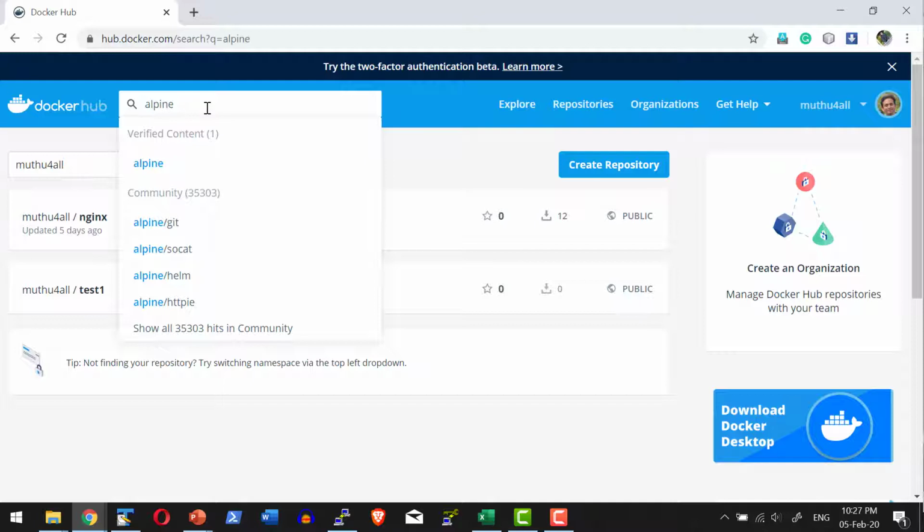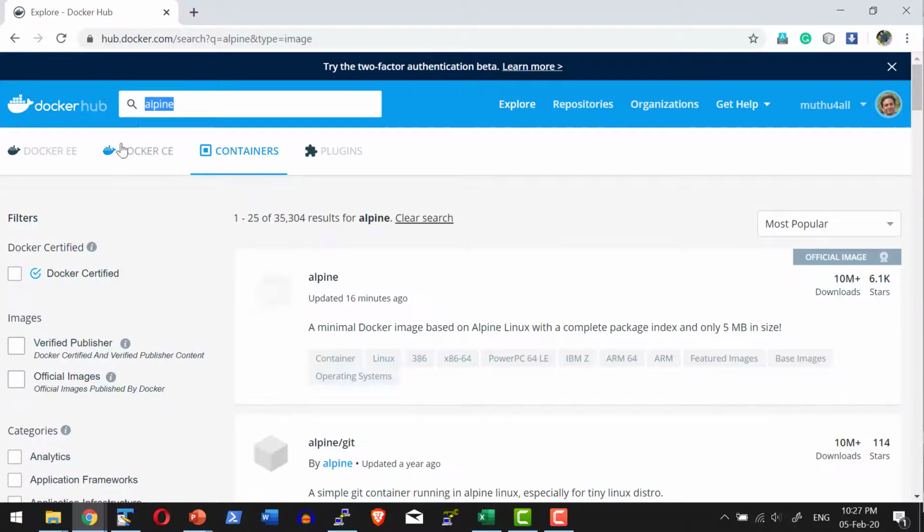Let me go ahead and search for an image called Alpine. Alpine is a minimal Docker image based on Alpine Linux, and its footprint within the storage is only 5 MB. It's a very commonly used image, and most images have Alpine as the base image, where we get the entire functionality with a minimal footprint. Let me go ahead and get the details about this particular image.